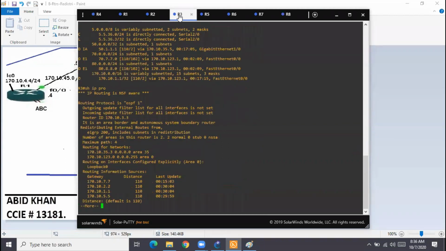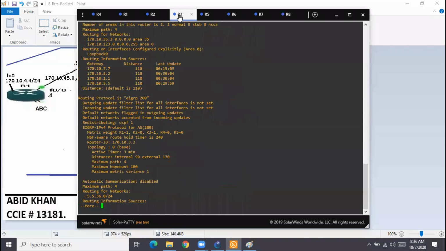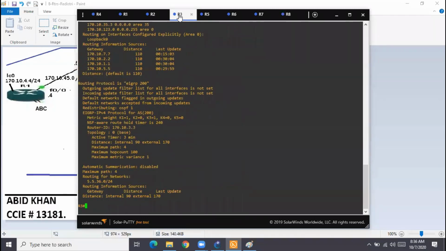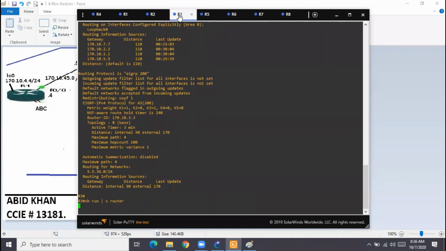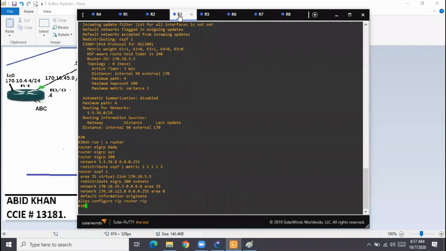Show ip protocols. What do I see? It is showing OSPF and EIGRP 200. Do you see RIP anywhere? So this is something wrong. RIP is missing here. That's the reason redistribution is not happening. If I do show run | section router, I'll see router OSPF and router EIGRP. Router RIP is not there. So how is it possible? That's the reason. So the fault is what? Somebody erased RIP itself.